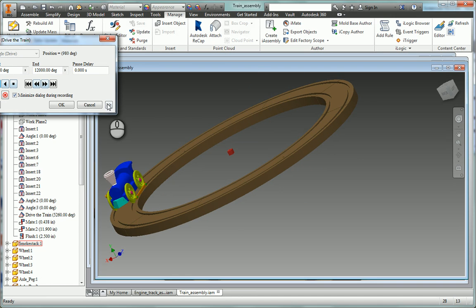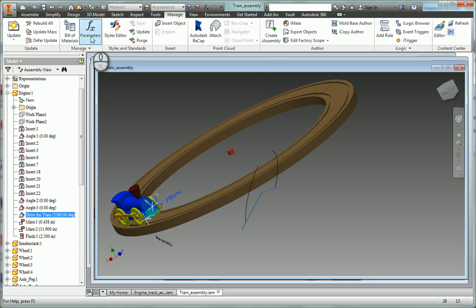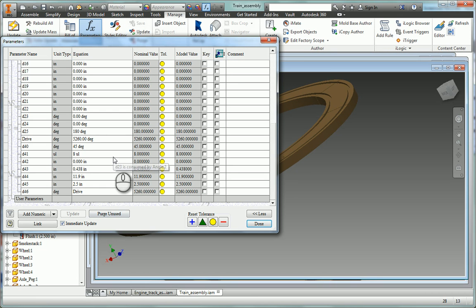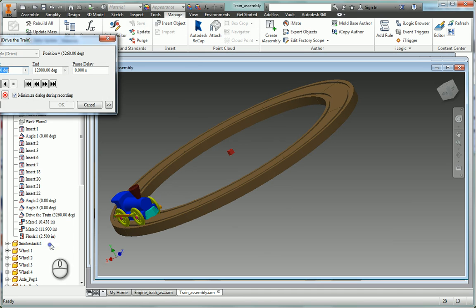Okay, so let's slow it down a lot. Let's go 1. First of all, we're going backwards, so that's not good. So what we're going to do is go back to the parameters, and if we just do negative drive, that should help us, I hope. And drive the train again. Drive. There we go. We're going forward.